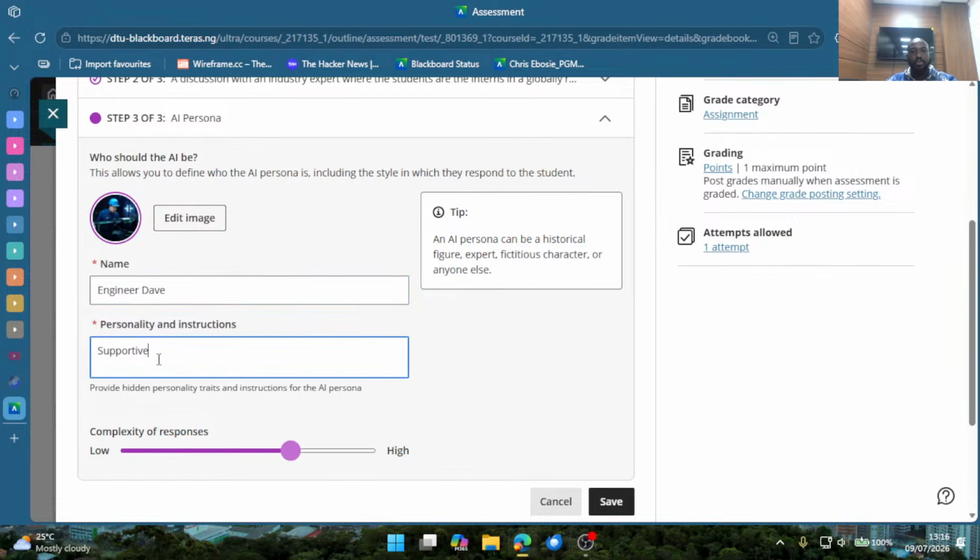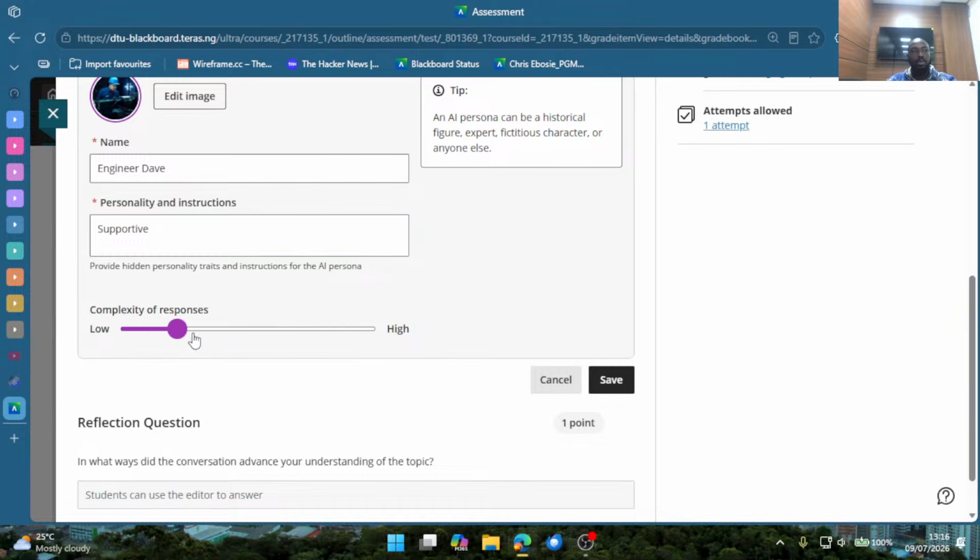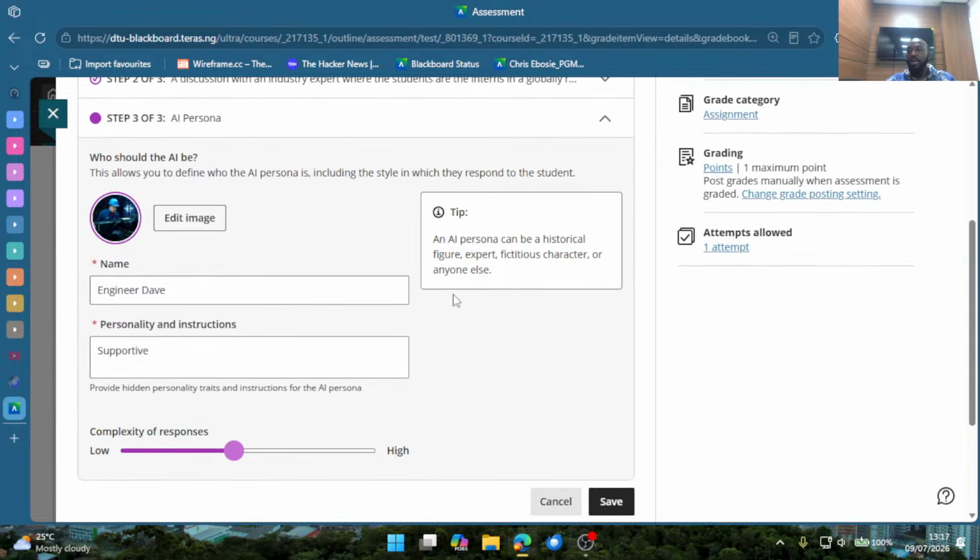Okay. You can put the person's personality and instructions. You want the person to be supportive. You want the person to be strict. You want the person to be encouraging. You're basically building your own chatbot. And how difficult do you want the responses from this industry expert to be? So you want it to be low. You want it to be high, right? And this is a very nice feature because instead of always having individual discussions with your students, you can have all of them have their individual discussions with an industry expert by themselves, right? With you out of the question.